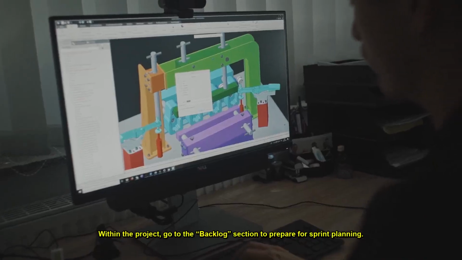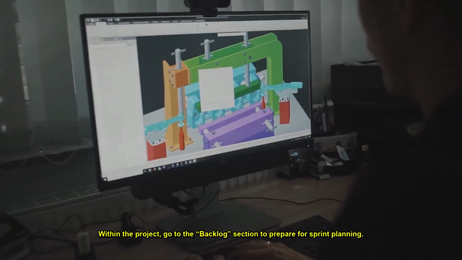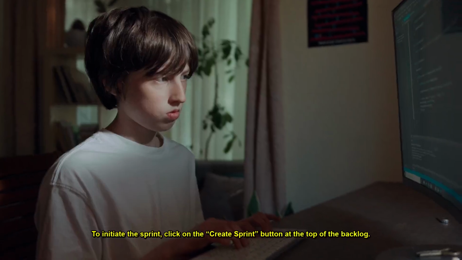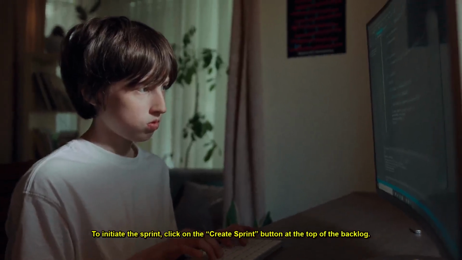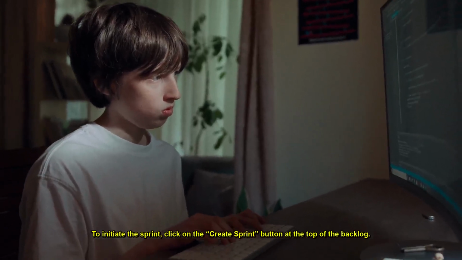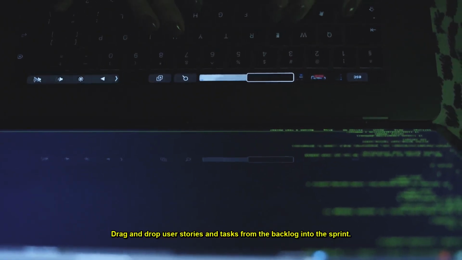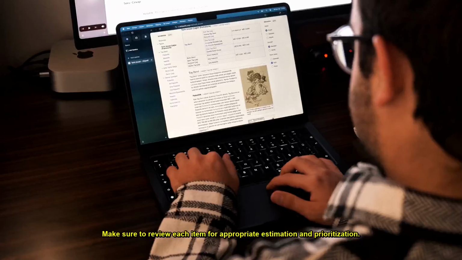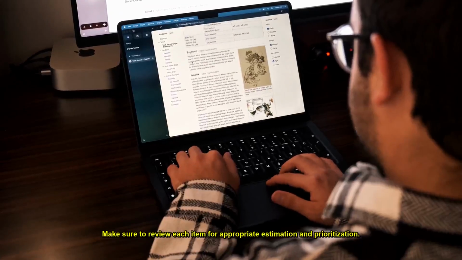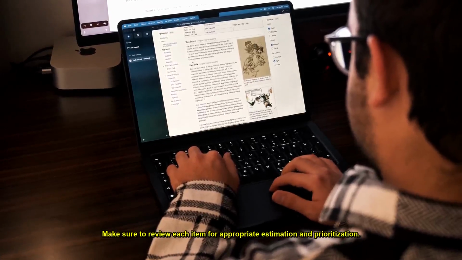Within the project, go to the Backlog section to prepare for sprint planning. To initiate the sprint, click on the Create Sprint button at the top of the backlog. Drag and drop user stories and tasks from the backlog into the sprint. Make sure to review each item for appropriate estimation and prioritization.